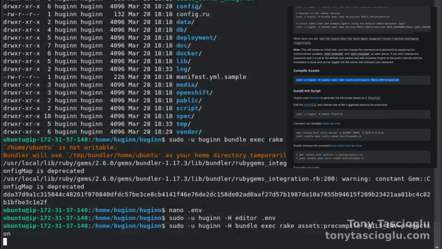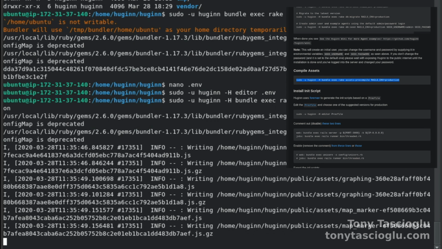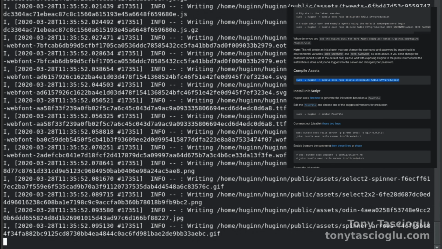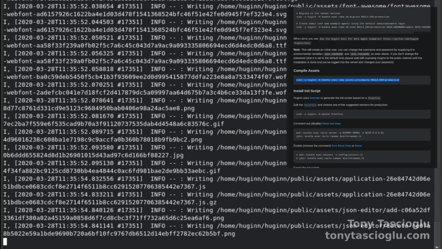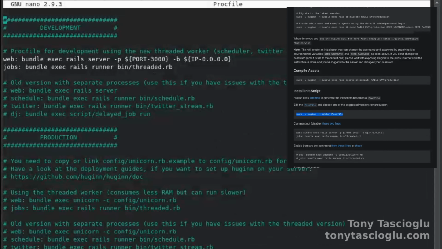Now it's time to compile all of our assets. These are the static files, the JavaScript bundles that will get served. Similar to how you might use Browserify or Webpack to compile assets together so that they can all be made into one bundle, and then we can ship that. Okay, so that's done. Now we need to edit the Procfile.